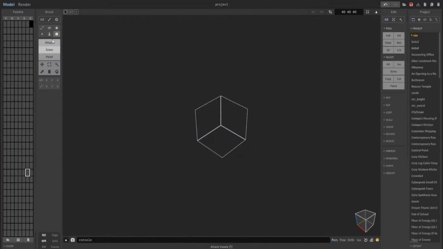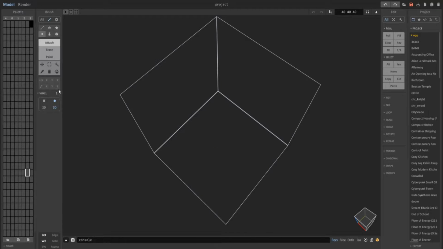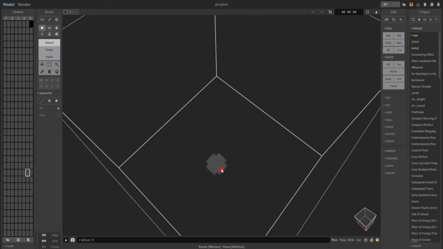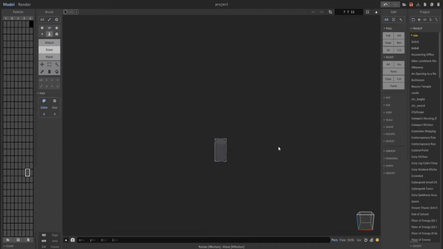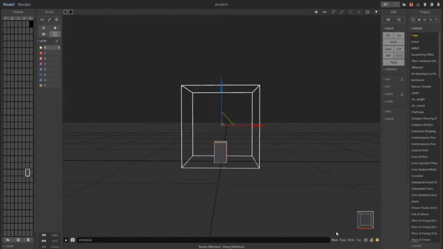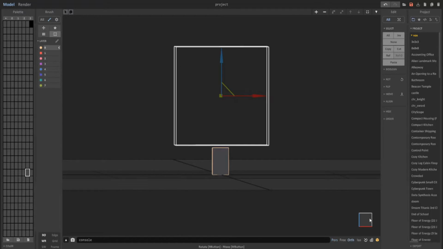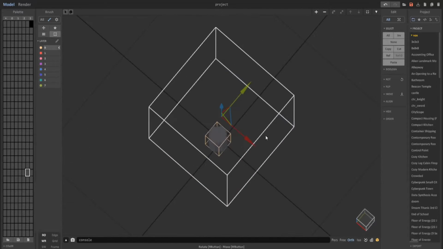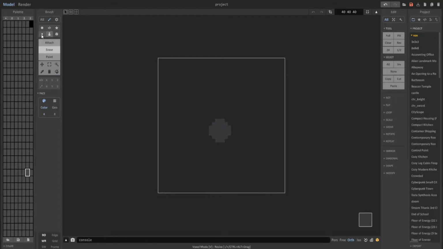Zoom out, delete the cube, create the basis for our tree trunk. Create a new object, put it on top of the tree trunk, and then go to the top down view in orthogonal mode, switch to voxel mode, 2D, and we're going to create X's around this tree trunk.